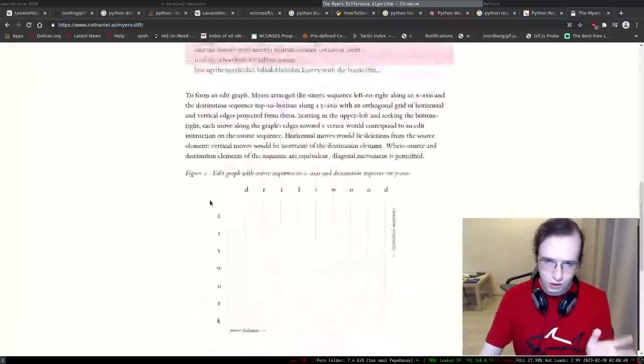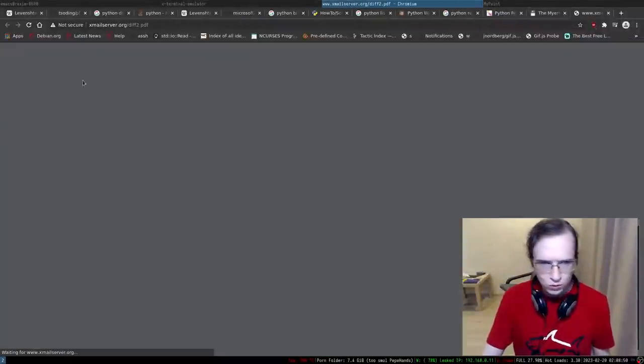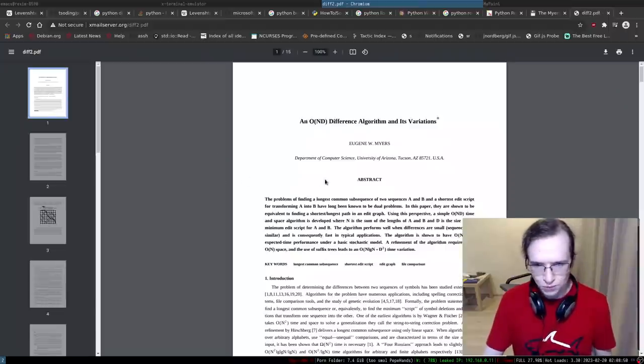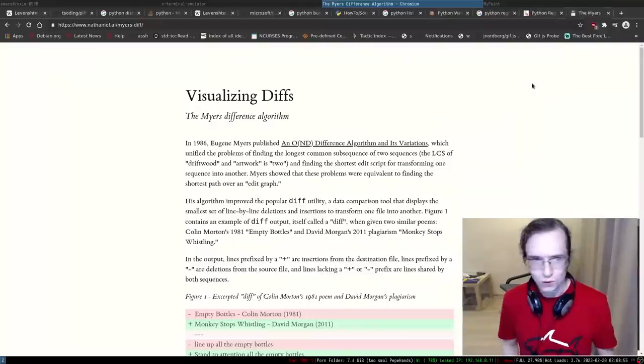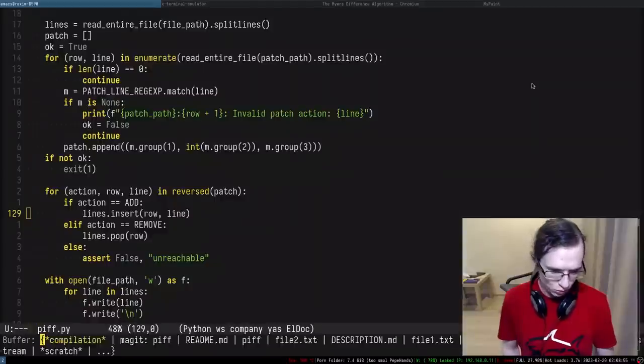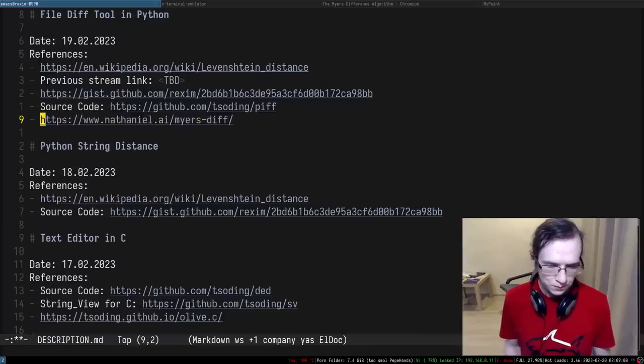It's just a visualization, right? They also refer to the original paper. If you want to learn more about how exactly it works, maybe you want to read the original paper. I'm also going to put that in the description for anyone who's interested. Right, so there we go.